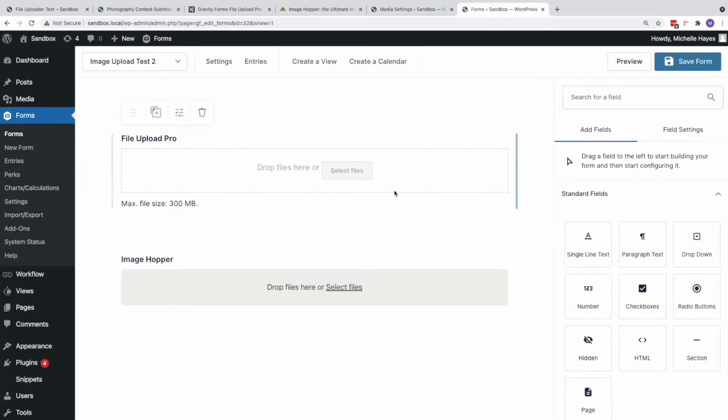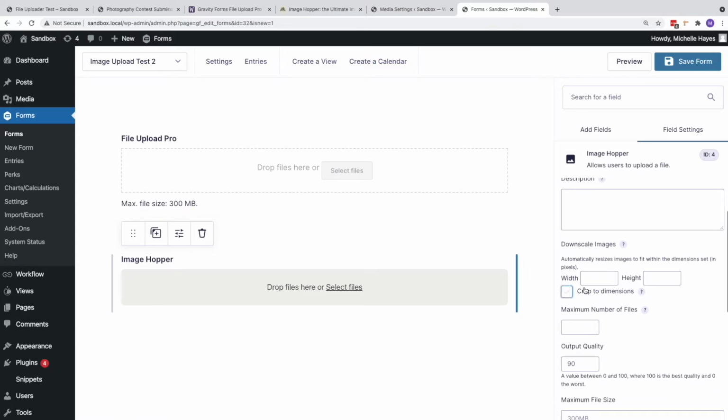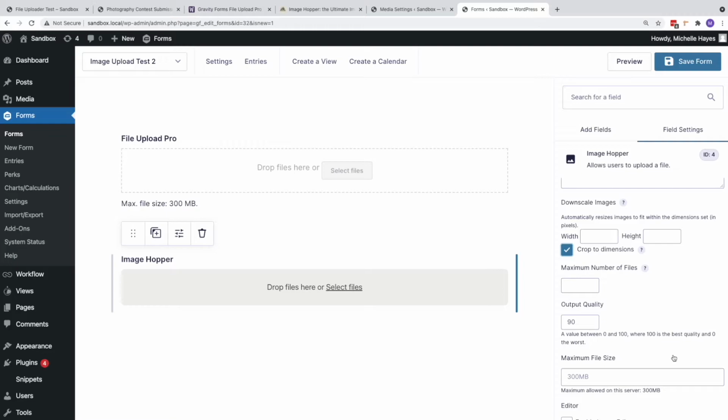Now let's look at how to resize images using Image Hopper. So you'll see here in the field settings, there's an option to downscale images. You can specify a width and a height, and you can specify whether you want to crop to those dimensions or allow them to maintain their original proportion. If you do click crop to dimensions, then the license that you have for Image Hopper will determine what happens next. If you have just the basic license for Image Hopper that does not include the advanced image editor, then the images will be automatically cropped for you using the center of the image as the focal point.